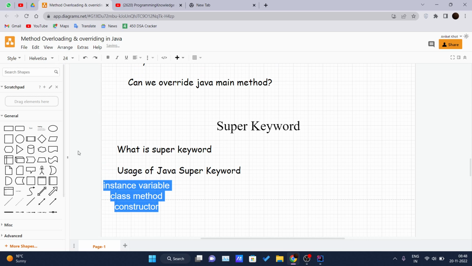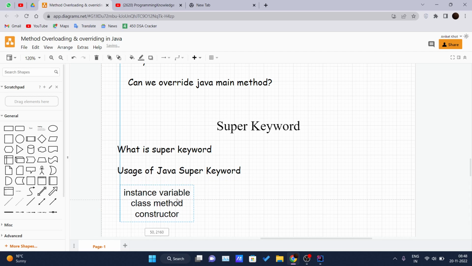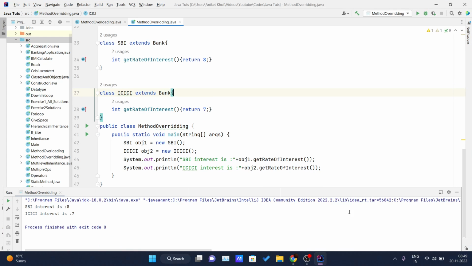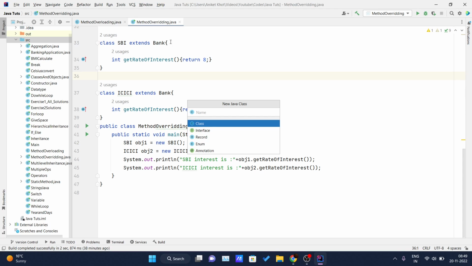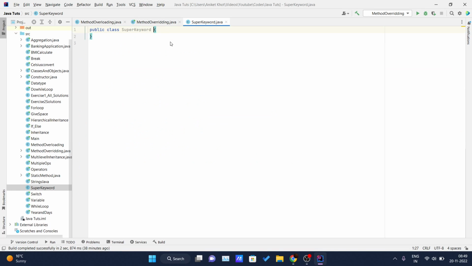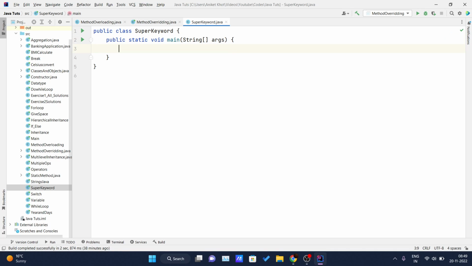Let me decrease the font size. First we will see how we can use the super keyword to refer to the immediate parent class instance variable. Let me get into my IDE, and I will create one new Java class. I will name it super keyword. Now let me increase my font size, and I will write my main method.